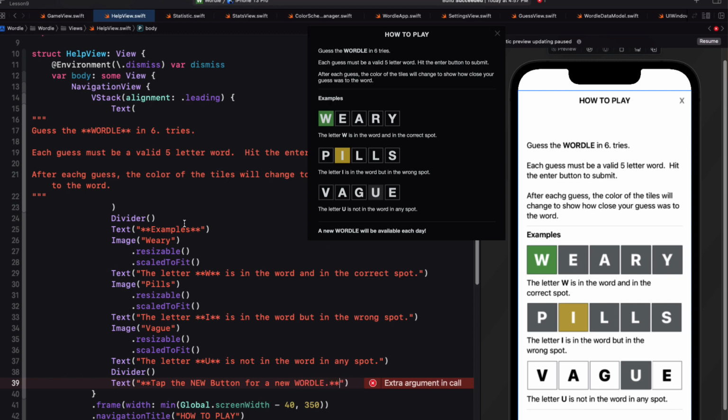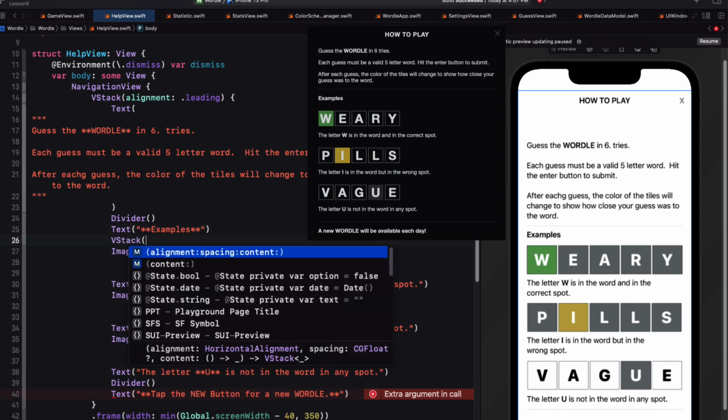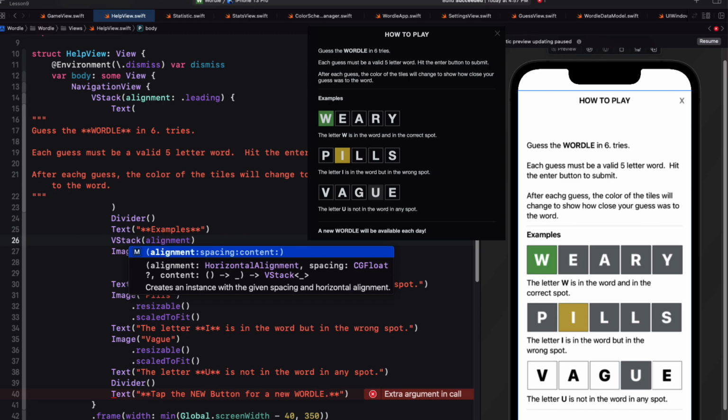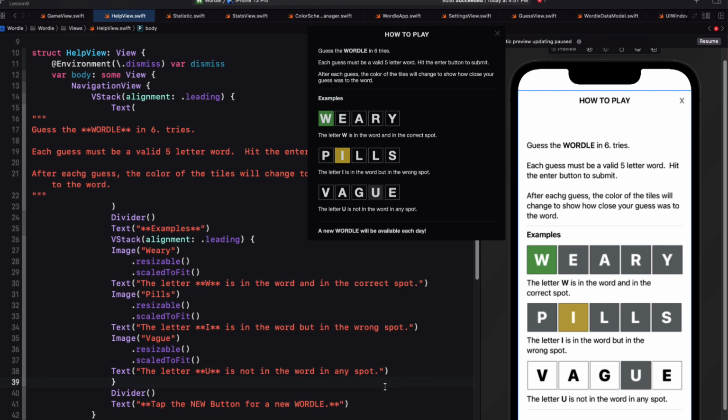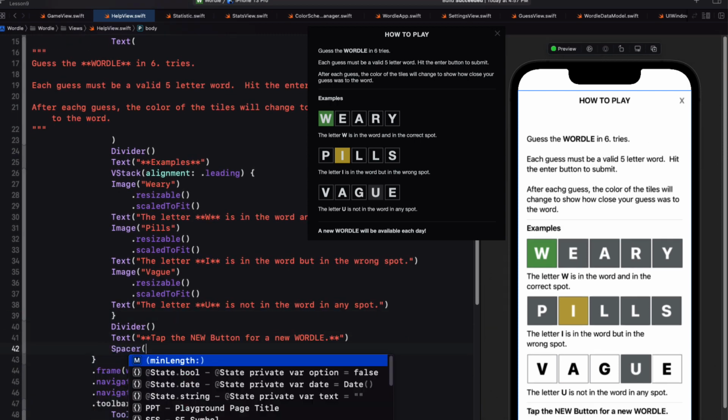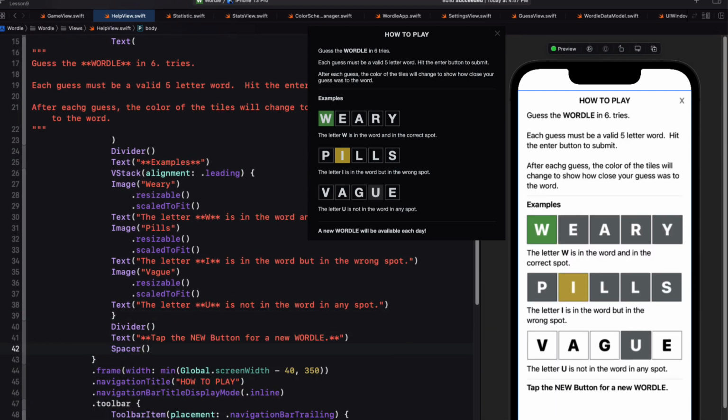Now you notice I get this error here. And that's because within this top VStack, I've exceeded the maximum of 10 views that are allowed in any container. Well, I can solve this by simply embedding these examples in their own VStack with a leading alignment. And one more scan here reveals another typo to fix.